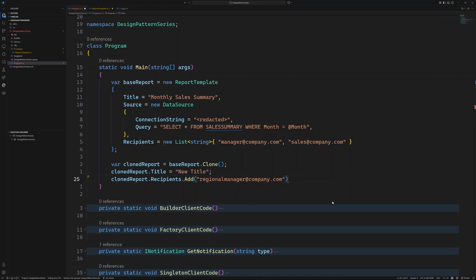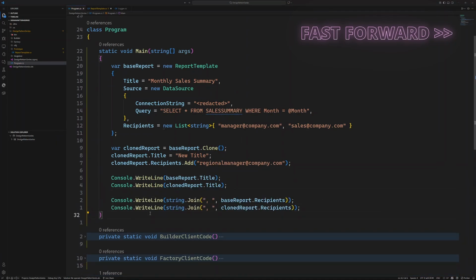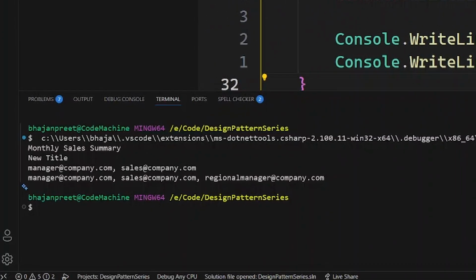And now let's prove the clone is independent, meaning the deep copies we created actually do their jobs. You see that the titles here are different. The recipient list was cloned and then the regional manager was added to the list. And the original list itself, that is the base one, remains unchanged, which means the prototype pattern works exactly as intended.